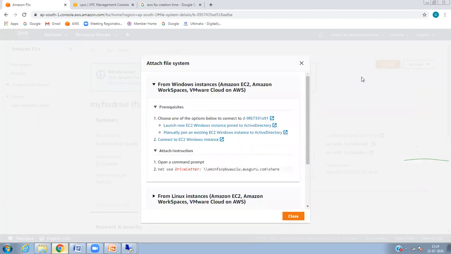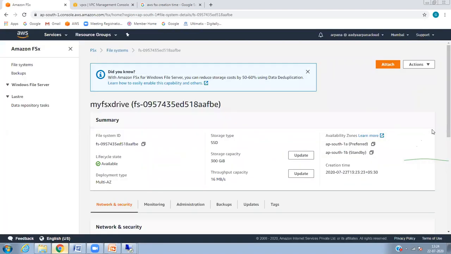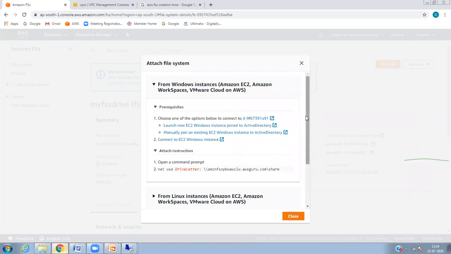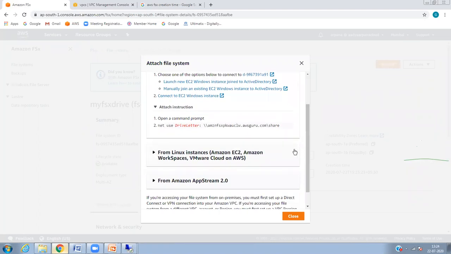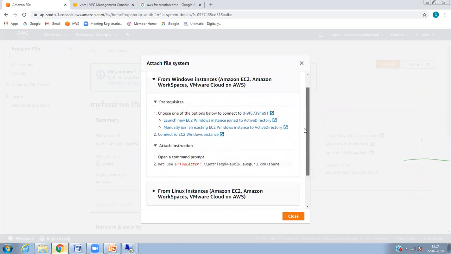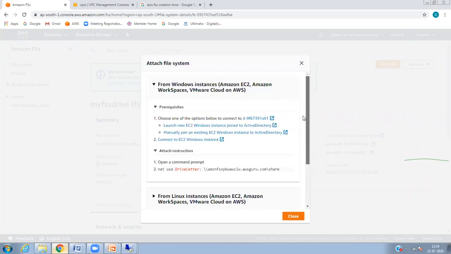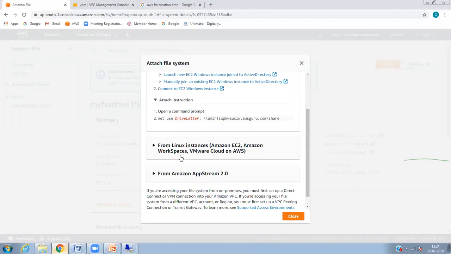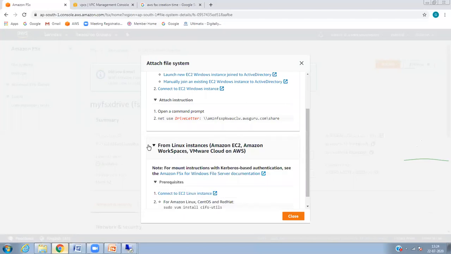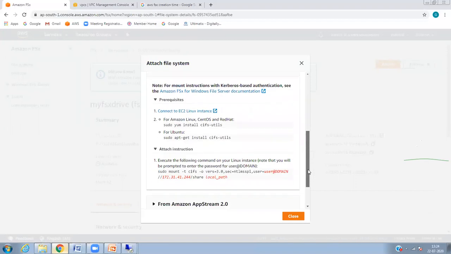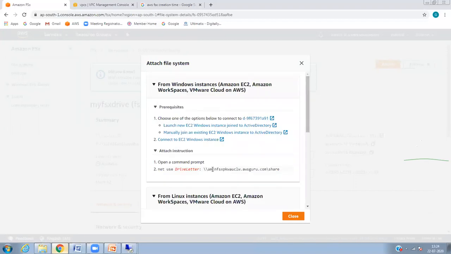Not an issue. Now, basically, I hope you guys got it. I will attach this. For example, to attach, I will go using the Amazon EC2 workspace. So this is Linux, Amazon workstation, and so on. How to configure it in the EC2 instance? How to configure here? I will simply copy this drive letter.